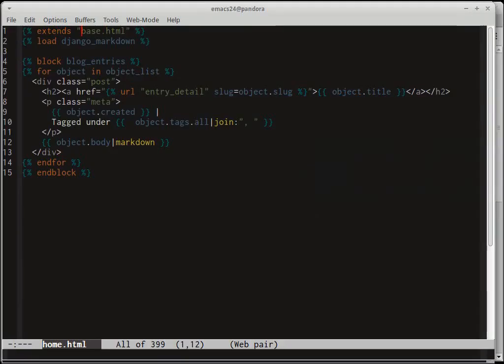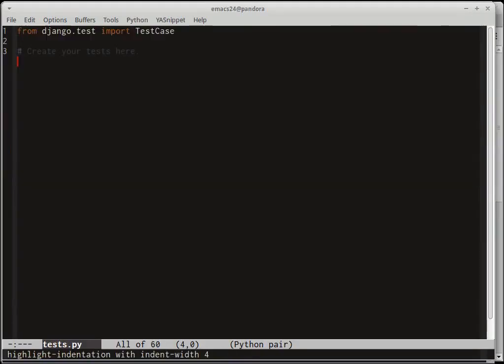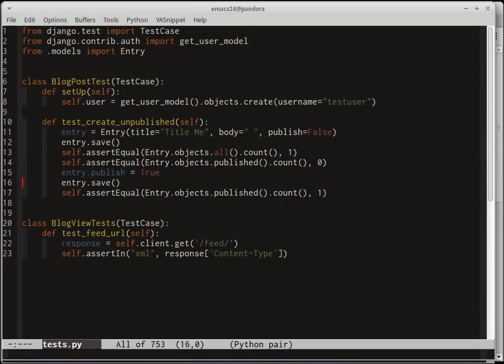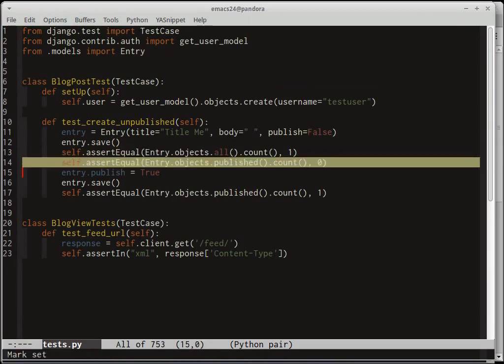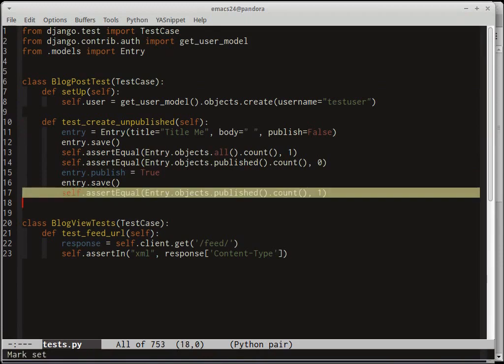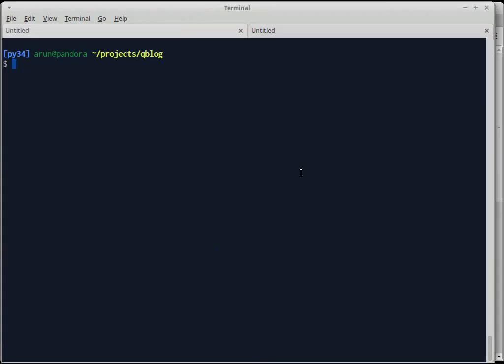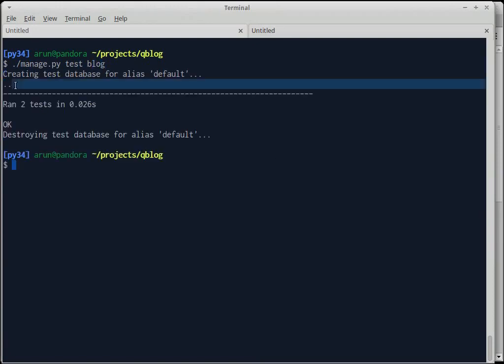Great. Now I'm going to show you how testing is done in Django. It's quite automated. There are 2 test cases that I've created here for the blog. The first one checks if the published entries are appearing correctly. We are not going to use the setUp method. We're just going to create an entry. We're going to see if the published count is 1. And we run the test by using manage.py test blog.